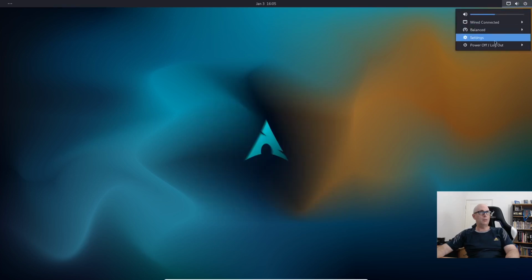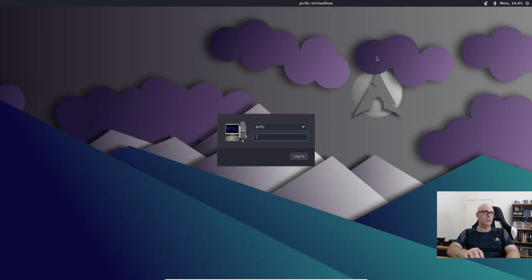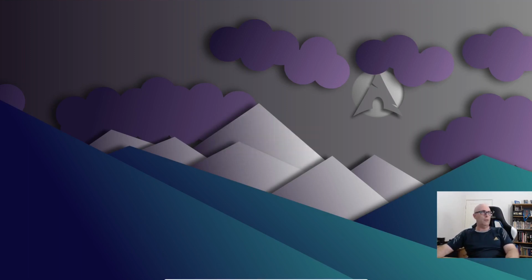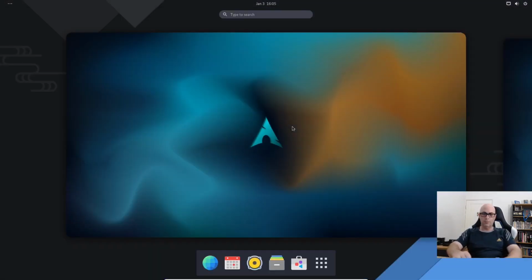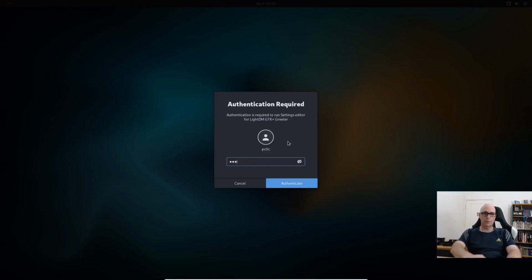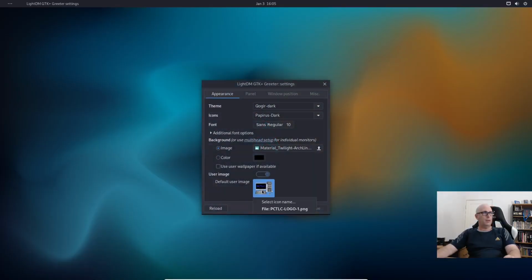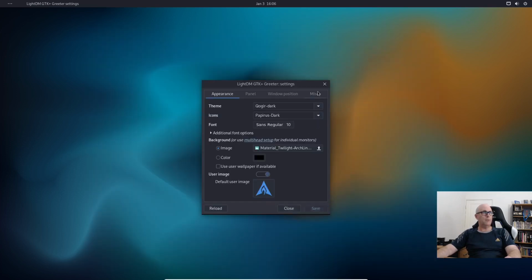That's log out, log out, log out. And that's our login screen done. You could use a different logo there if you wanted to. Let's try Light DM again, just for demonstration purposes. Let's change the logo, select the file, and we could use an Arch Linux logo. Let's try that one. Okay, and save.